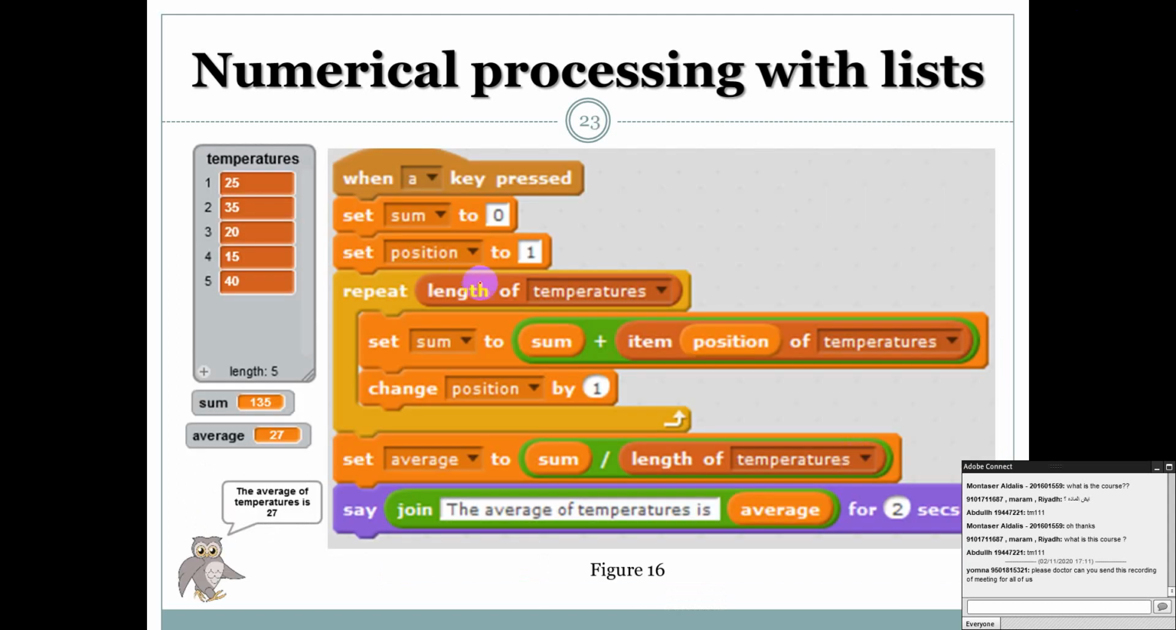Here you can see we find the sum of the list, and we calculate the average and we display the average of the list.